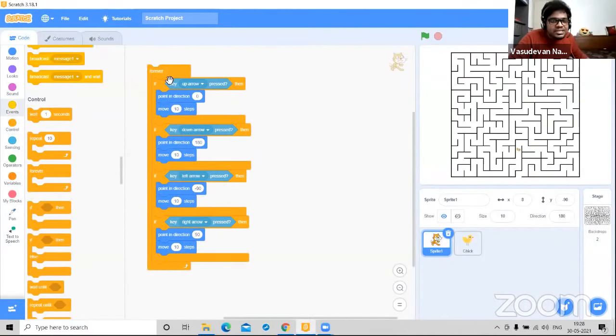Now let us see if my cat is performing this action. 1, 2, and here we go. The cat is moving up. The cat is moving down. The cat is moving left and the cat is moving right. Wow. My program is almost done.